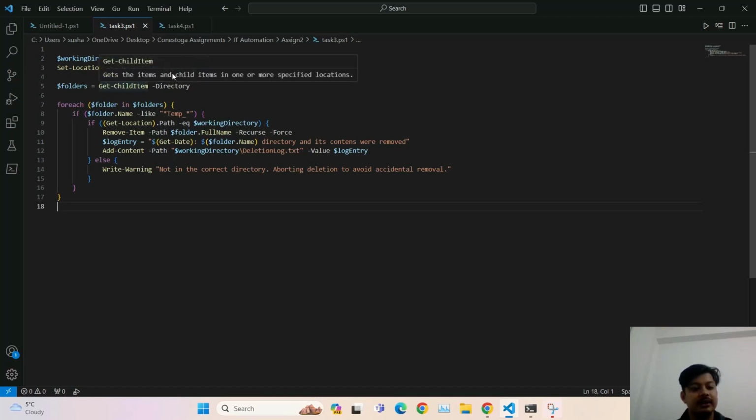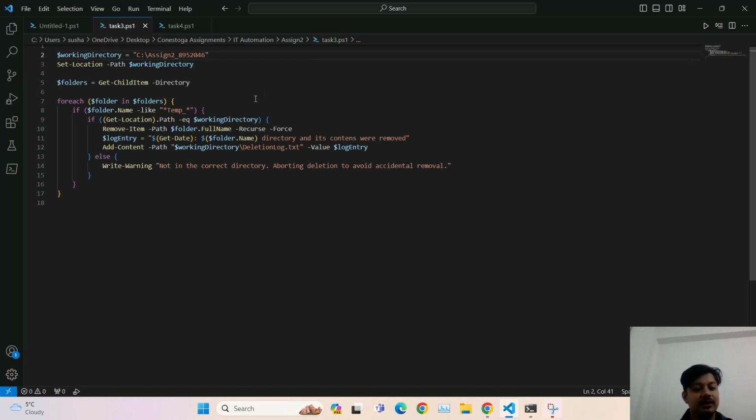So at first we created a working directory and we gave it the file path of the folder that we used in task 2, which is assignment 2 underscore my student ID. First we set up a path for that working directory, so we can use Set-Location and Get-Location for cross-referencing in order to check if the path is correct while deleting the folder, so we accidentally don't delete any folder other than the one we are working on right now.